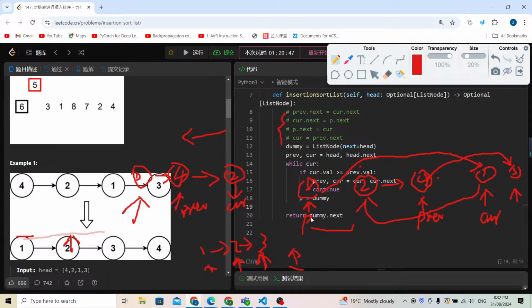This is my pointer p, this is the current, which is 1, and this is the previous, which is 4. So I will finish this insertion. How many steps? It's going to be 4 steps. First of all, prev.next is going to equal current.next. So prev.next, which was pointing to 4, will point to 3.